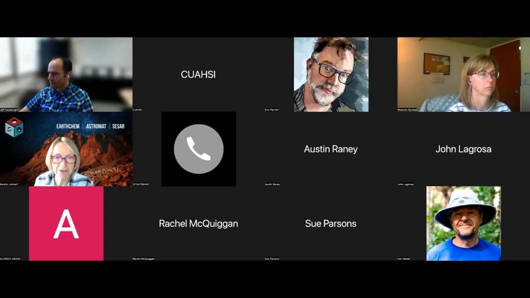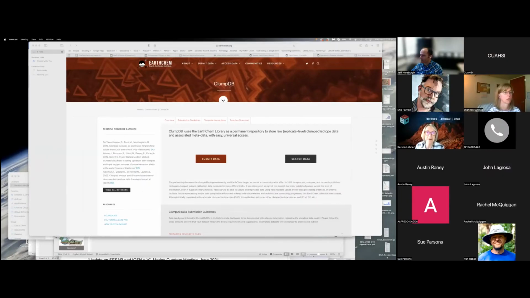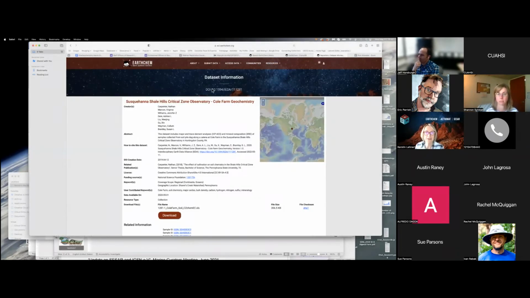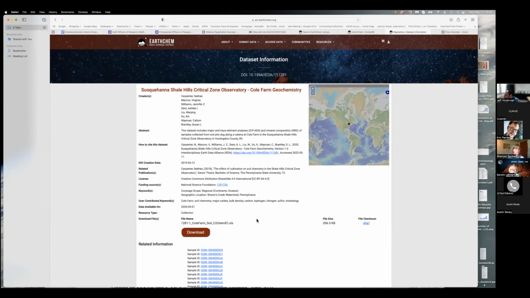Yeah, I mean, it's basically a lot of overlap. Let me just go to one of the data sets here. Can you see it? Yes. Just confirming. This is one of the old CZO data sets registered from the Susquehanna Shale Hills CZO.